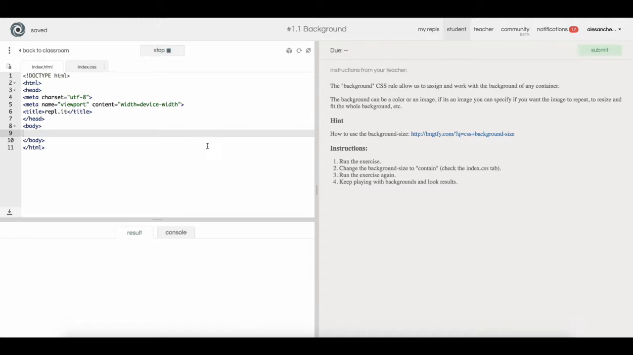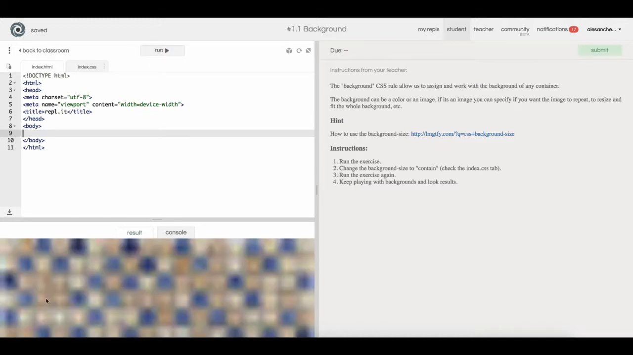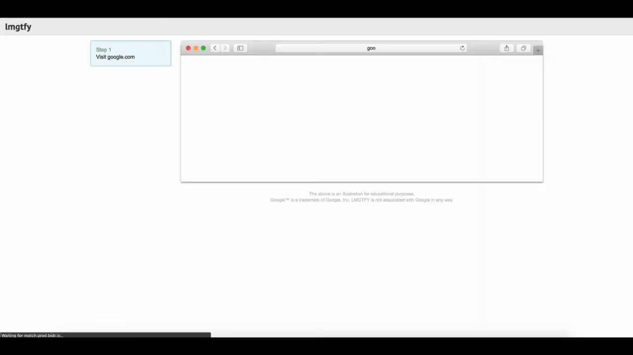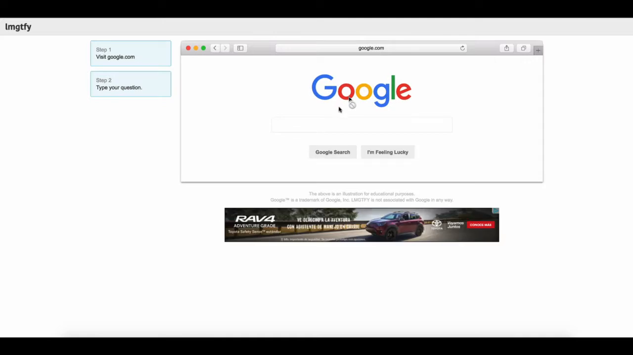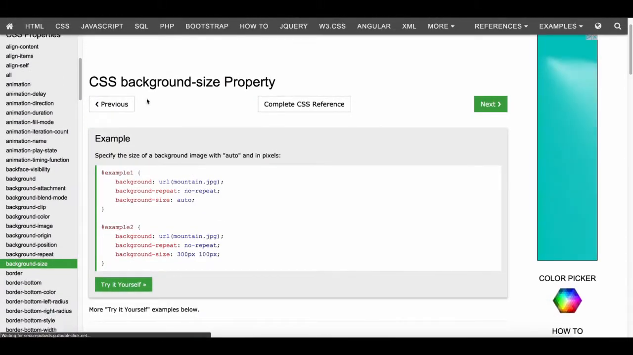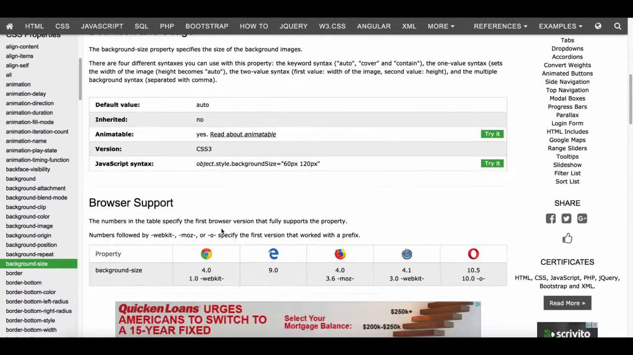So it's telling us to run the exercise, so let's run it. Here we have a weird background, and let's play with the background size then. Instead of cover, I guess we can say, let me open, oh, this is a link that shows how to Google the background size properties available. So let's follow the Google thing. Here's the background size property.